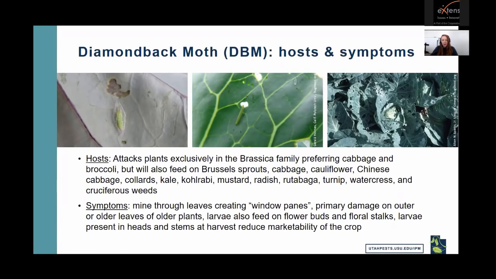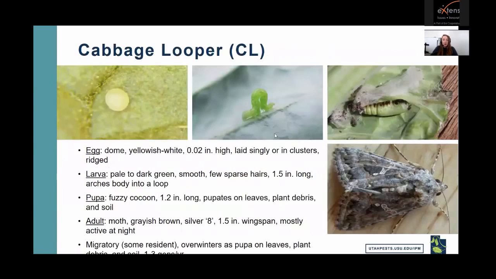And then the primary damage is on the outer leaves of older plants, but the larvae will also feed on flower buds and floral stalks, and they could be present in heading vegetables inside of the heads and stems at harvest, which can reduce the marketability of the crop. So this is cabbage looper.